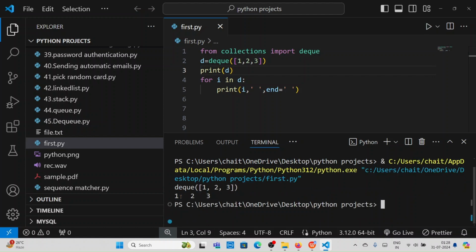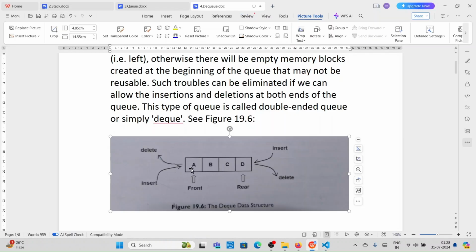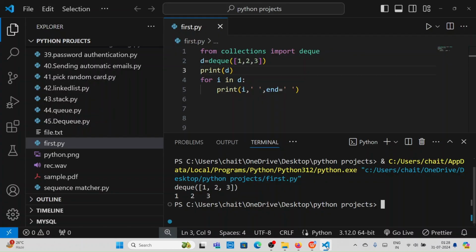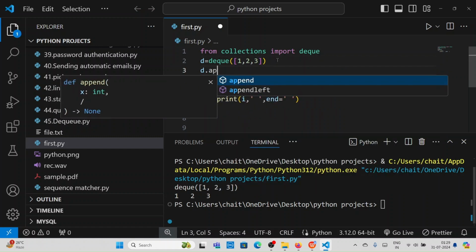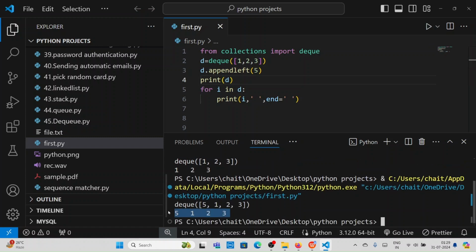Now I want to insert an element at the front side. Using the appendleft method we can achieve that. Simple, D dot appendleft, just pass an element 5. See, like 5, 1, 2, 3. Deque has the appendleft method, so if you want to insert an element at the front side, you can use the appendleft method.